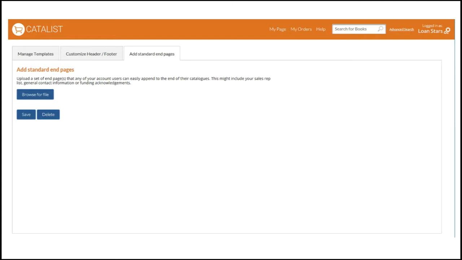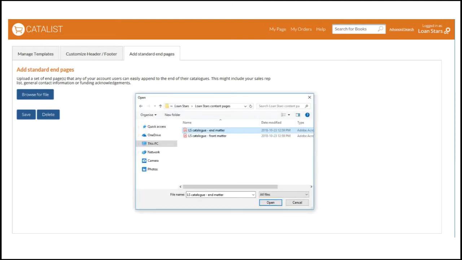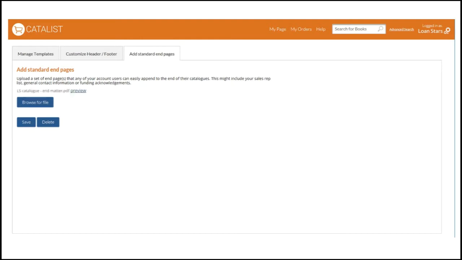So when I click over to the Standard End Page tab, again, it's another admin function, so catalog editors and account managers can access this. And it's very straightforward. It's add standard end pages, browse for a file, select a PDF file, and then save. The one thing about standard end pages that's really useful is that we store one version for your company.